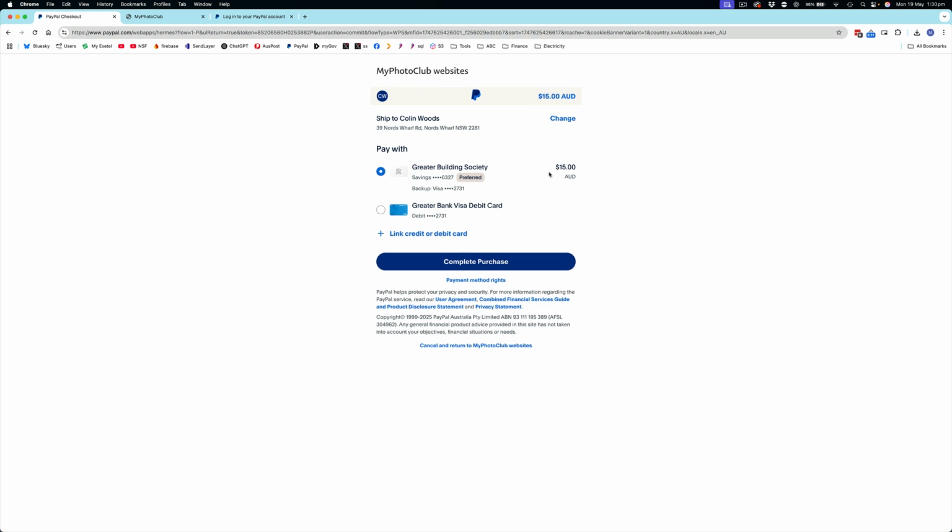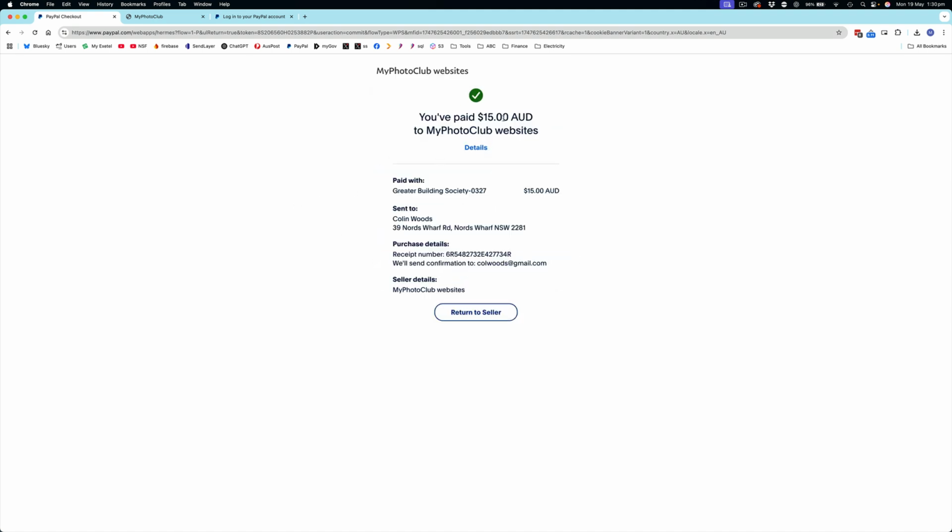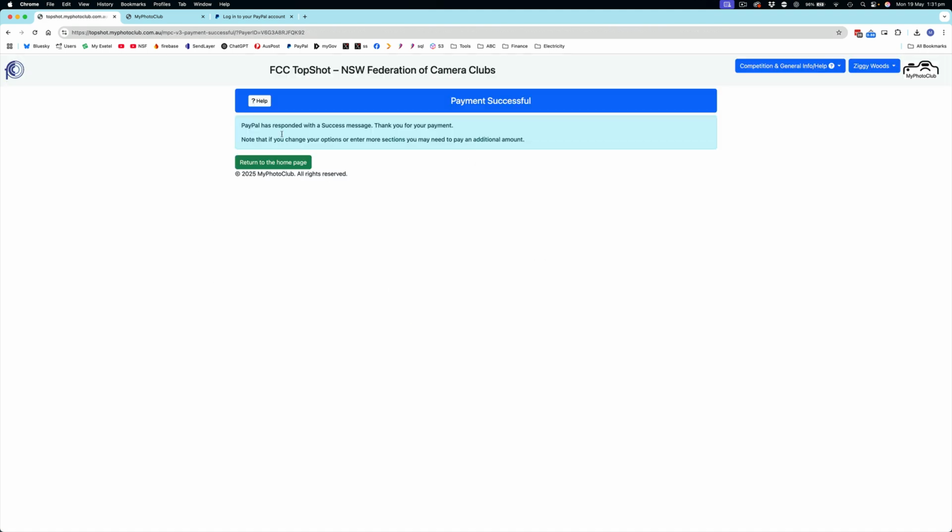And then if I just complete the purchase, I've paid $15 to My Photo Club, and it has the shipping and the receipt numbers, and you'll get a notification from PayPal. So if I click on Return to Seller, that'll bring me back, and you can see that it brings me back to a page that says that it's responded with a successful message.